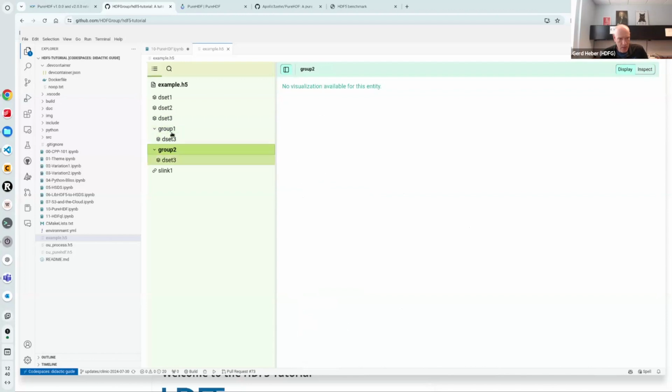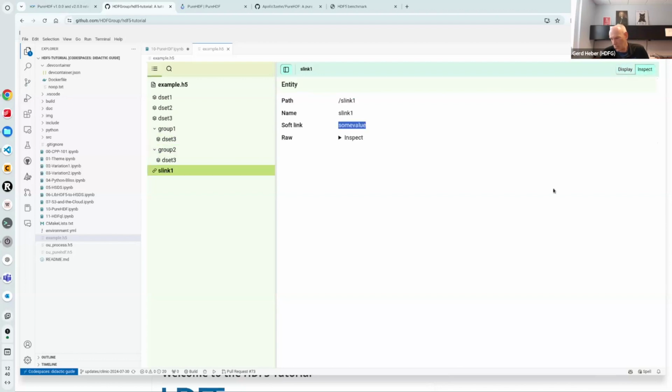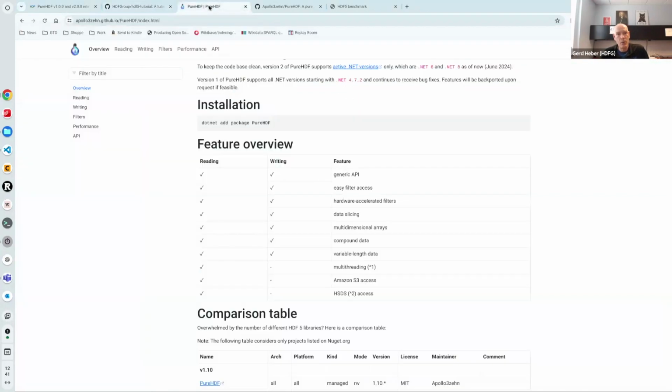And this is hard group 1 and group 2. These are just hard links that link to the same group, and then the same data set shows up twice here, but it's actually the same data set. And then our symbolic link is here as well, so it has some value. So good news, great. Everything that worked continues to work, and one or the other new thing works. So that's good.